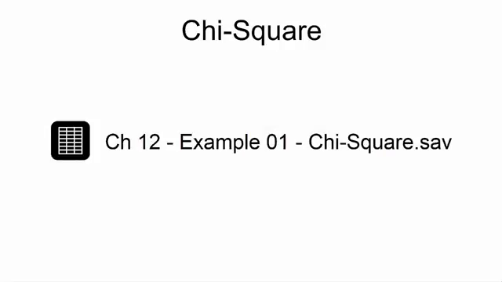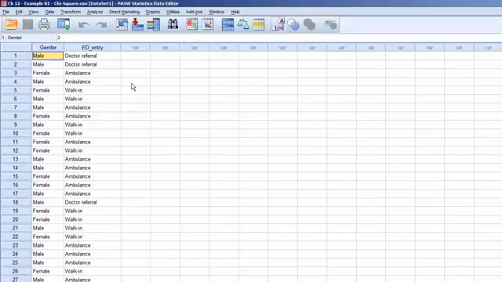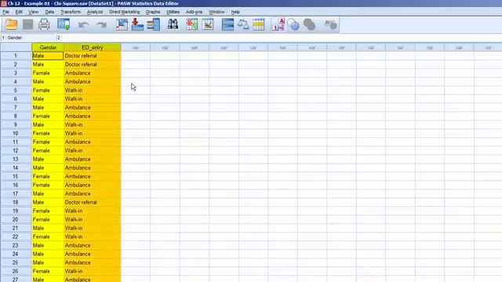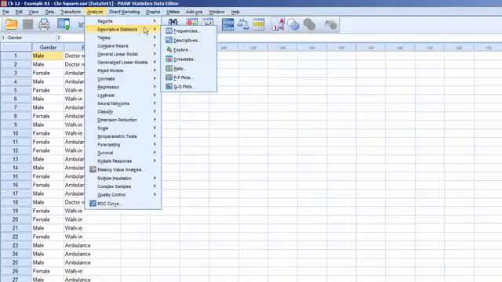This example uses the dataset CH12 example 01 chi-squared.sav. This dataset contains two categorical variables: the patient's gender and ED entry, the way the patient arrived at the ED. To run the chi-squared test, click on Analyze, Descriptive Statistics, Crosstabs.